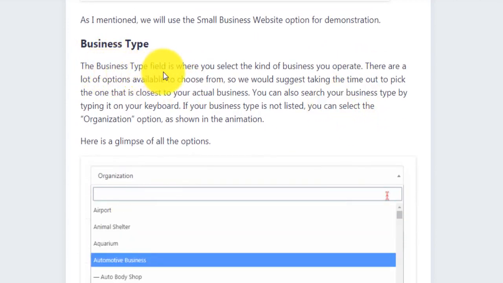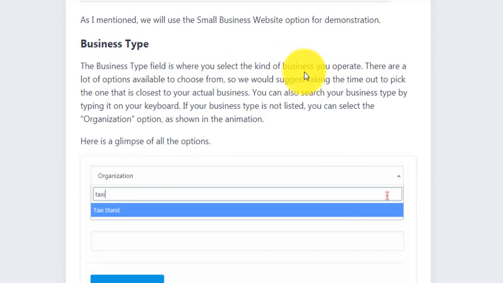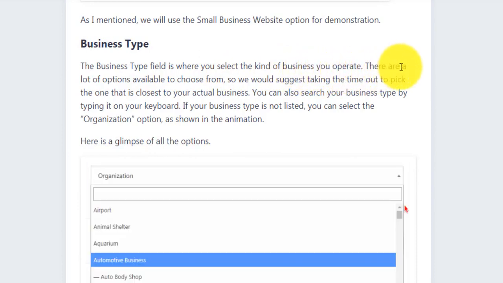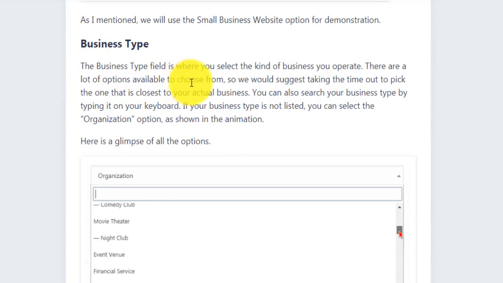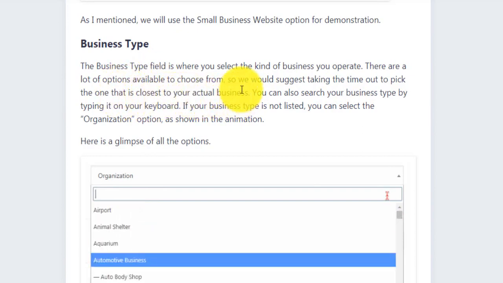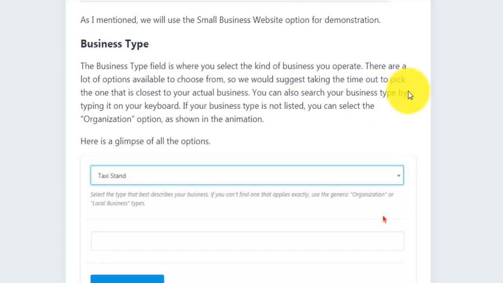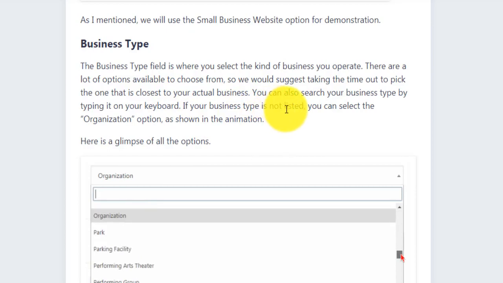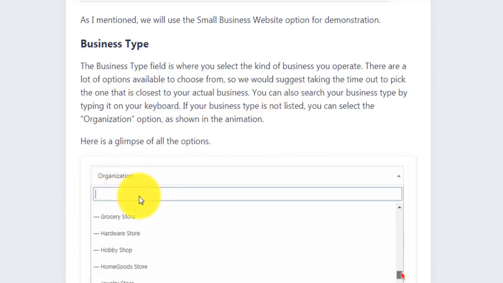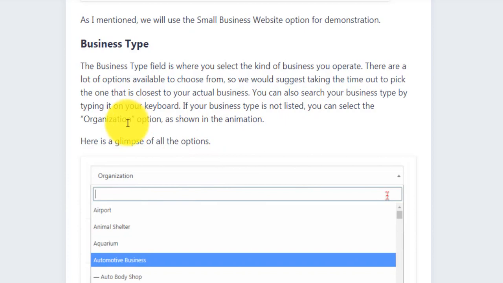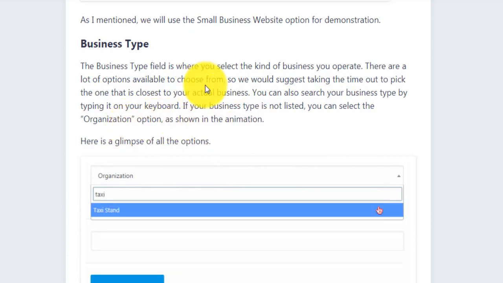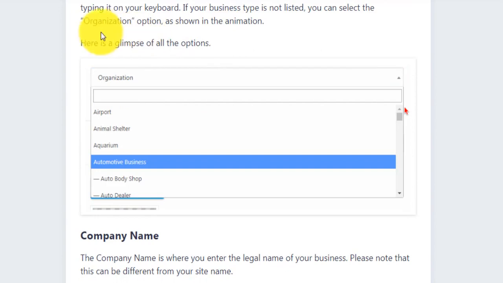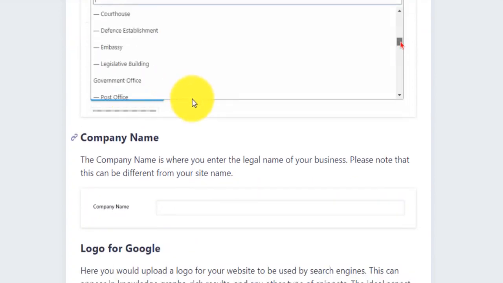The business type field is where you select the kind of business you operate. Okay, there are a lot of options available to choose from, so we would suggest taking the time out to pick the one that is closest to your actual business. You can also search your business type by typing it on your keyboard if your business type is not listed. Okay, you can type that in the search box. You can select the organization option as shown in the animation, as we have also selected organization. Okay, you can do that.